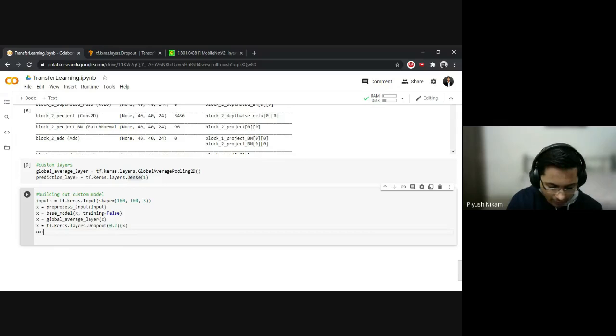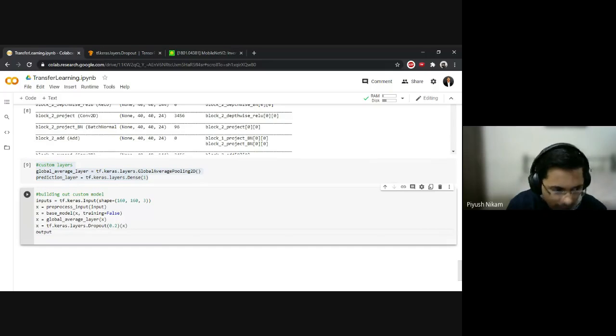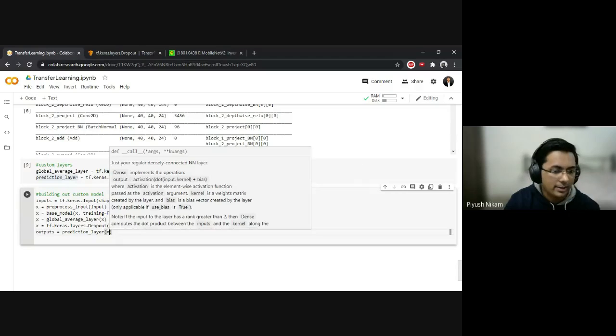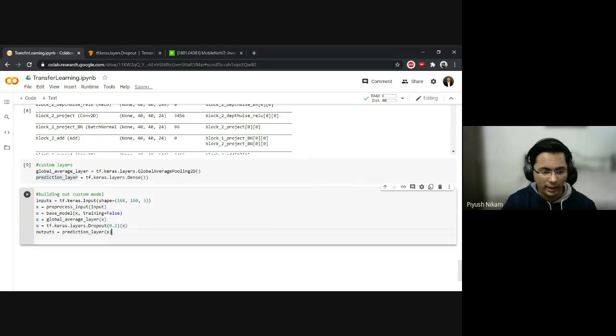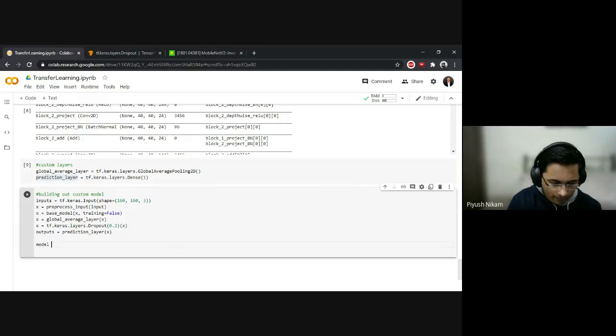After that, let's have outputs. Now what we have added is only two layers, so let's not complicate it. I will say outputs equal prediction layer, because this is the layer that we would be using, and I will be passing the previous layer's output to it. Till this point it's fine. Now I will say this is my model.